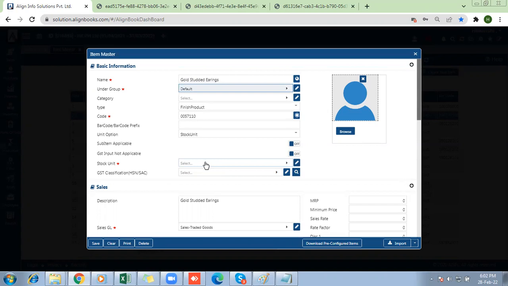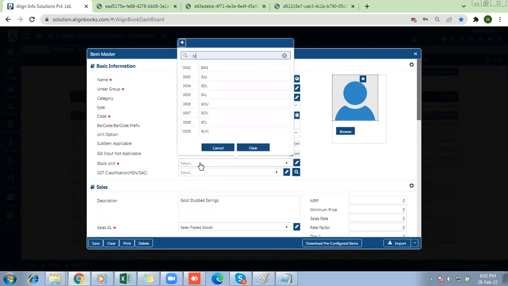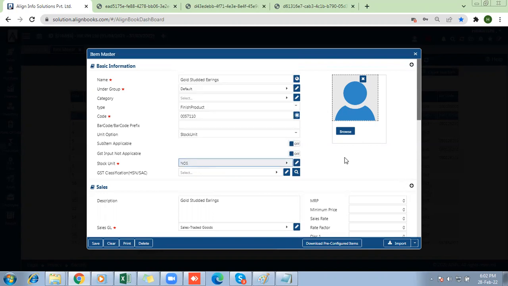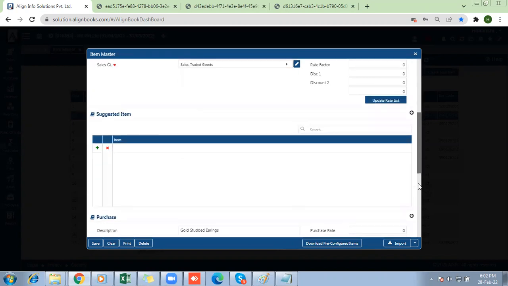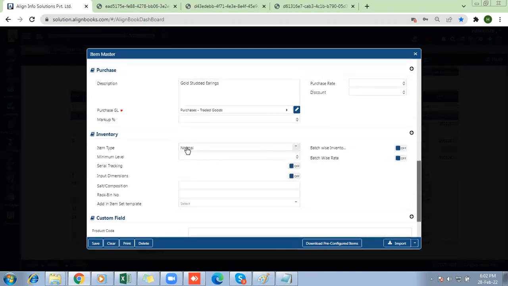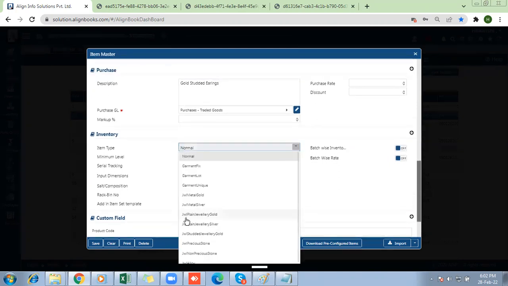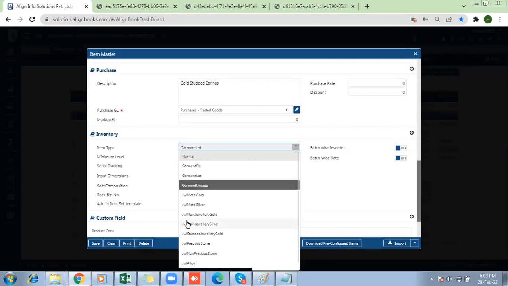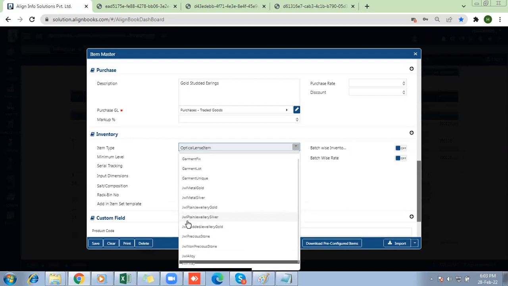And some of the jewelry shops are not so branded, so what they do, they just sell those items according to the weight. They don't require any tags or something like our local jewelry shops I'm talking about. So stock unit numbers. The option that I'm showing you right now is for those businesses who want to generate the jewelry tags for their items. So this is normal, garment fix, lot, unique. So you can select the type of jewelry here.